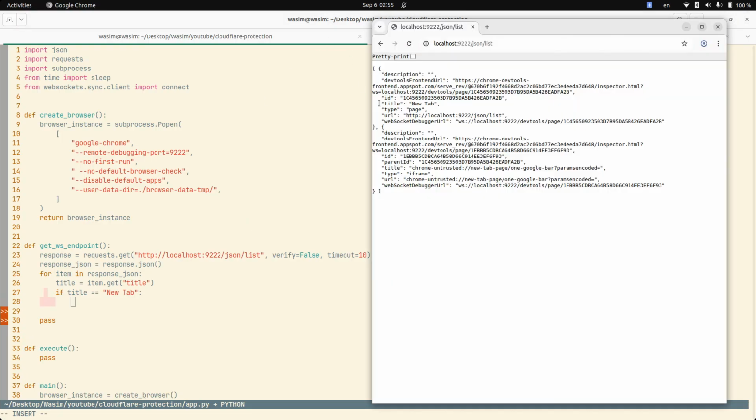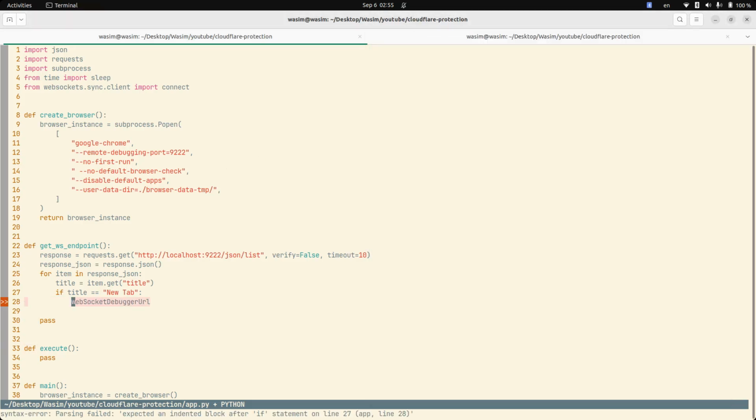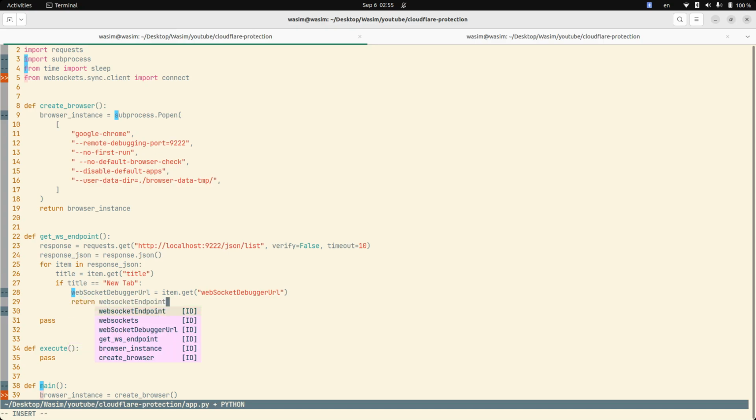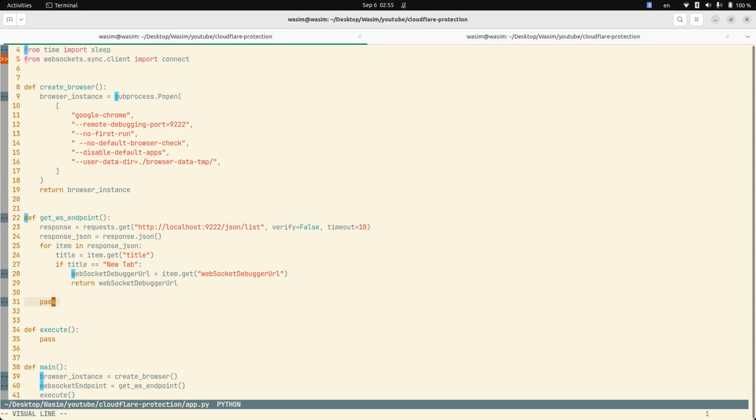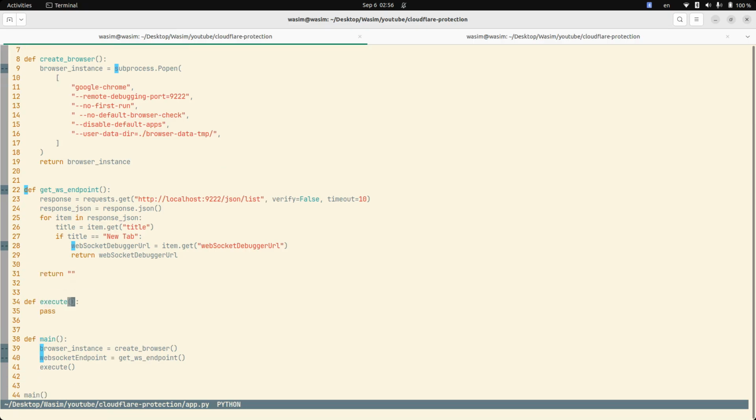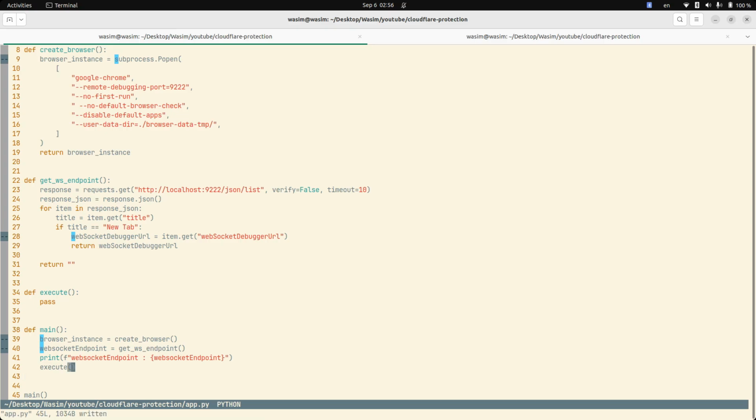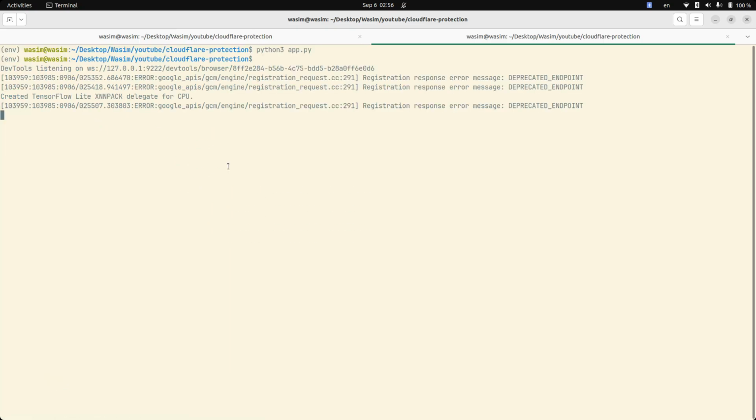what I'll do, I need this key here, right? Cool. Equals item.get. I'll just grab this here. Cool. And I'll just return the WebSocket debugging URL. Remove the pass statement there. And that's all we need, right? So we'll just return an empty string just in case nothing happens. So we have the WebSocket endpoint here. We will print that out, right?